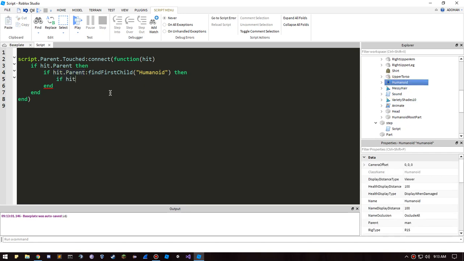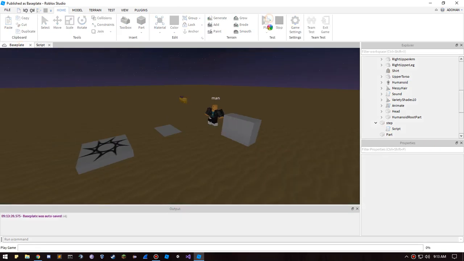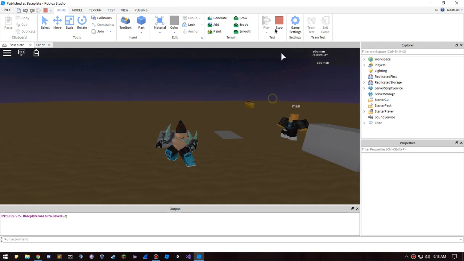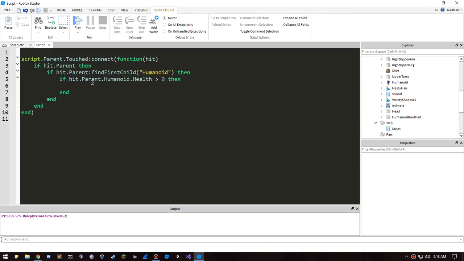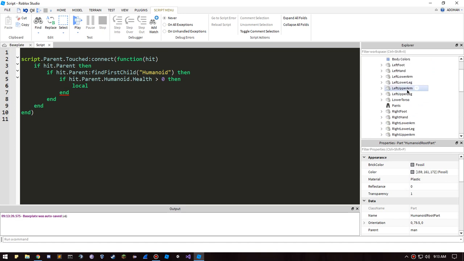And we're going to do one more check. If hit.Parent.Humanoid.Health is greater than 0, to make sure the character isn't flying around dead or something like that, to make sure everything's going to work fine. So now that we have done this, my character has no shirt on, but he has some pants on. So we want to remove both of those if a character has pants or shirt on so they don't double up. And the way we're going to do that is we're going to grab all the parts or all the pieces of the character. So all of this stuff.